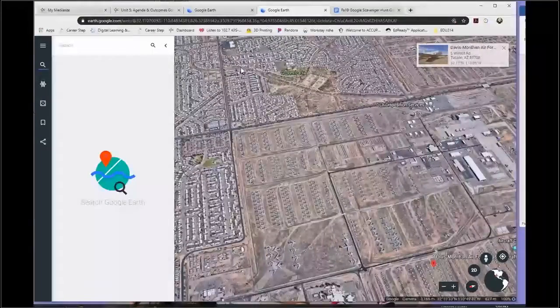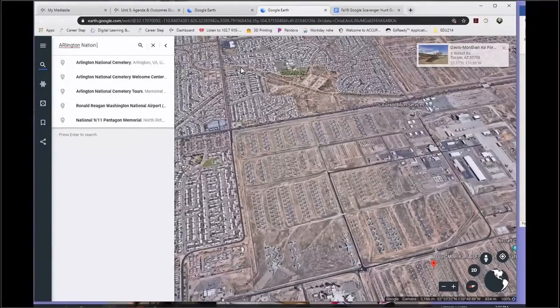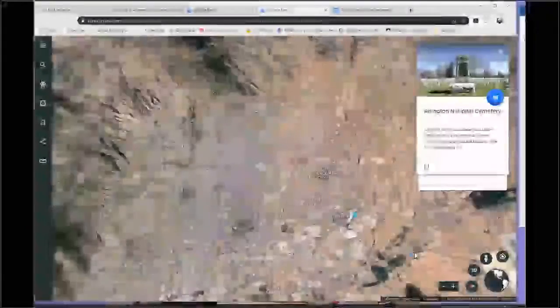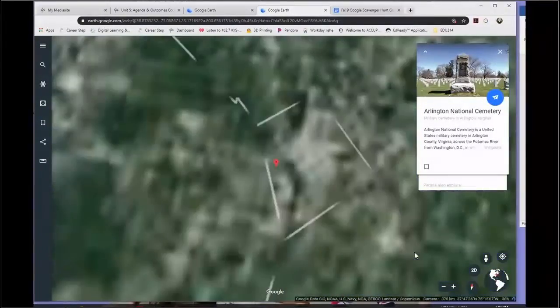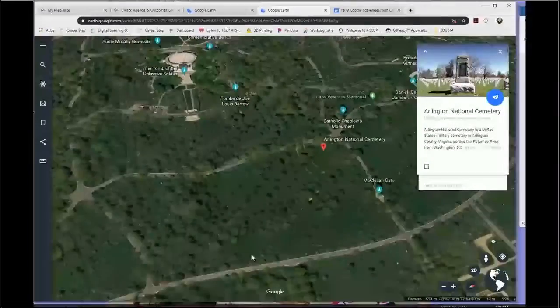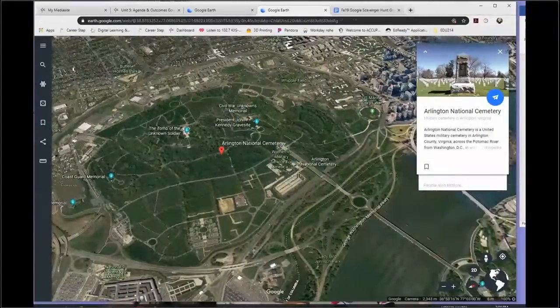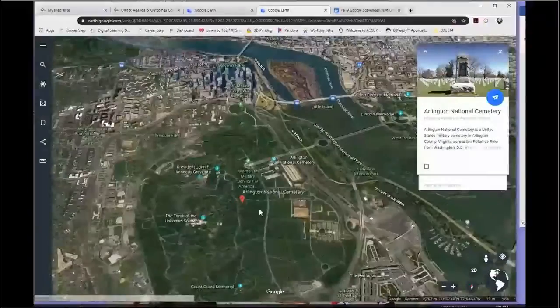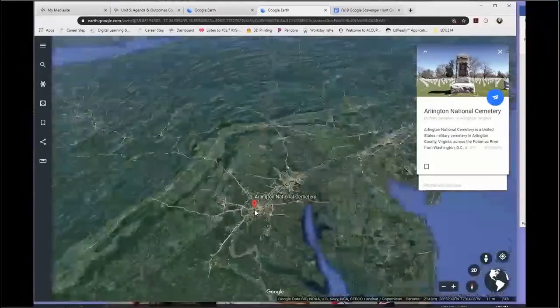Let's go to Arlington National Cemetery. If any of you have been there, you'll know that it's a really powerful experience going to the Arlington National Cemetery. So this is found in Arlington, Virginia, close to our state capital. Again, I'm going to zoom out and let's get an idea of where in the world we are. Give the macro view.